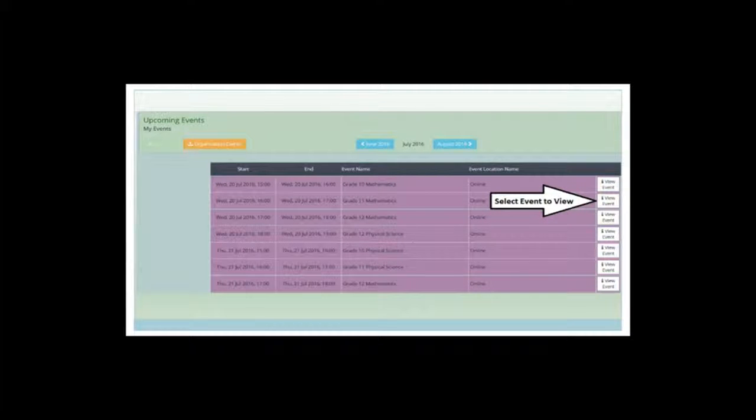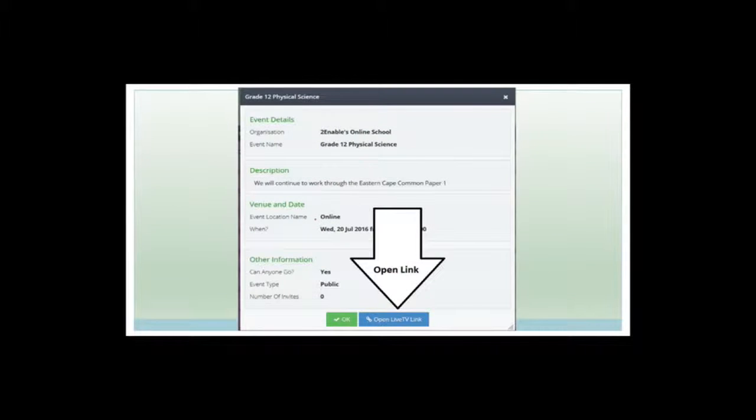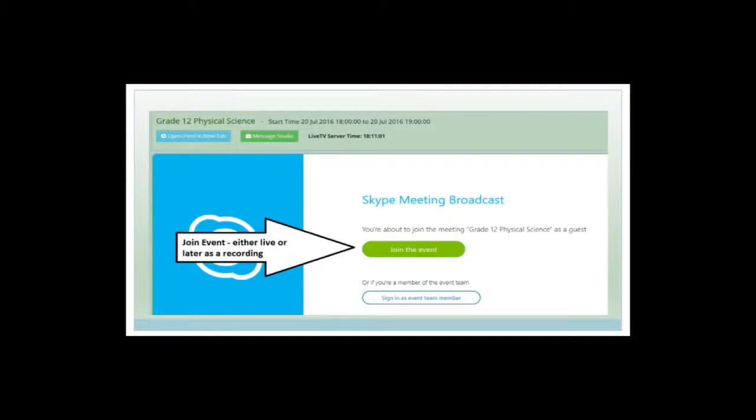So here is a Grade 10 Physical Science. You click View Event, and you'll get a pop-up that does this. You need to click the Open Live TV link. The OK just says, yes, OK, now I know what this is about. Then you'll get a screen that looks something like this, and it'll give you the start time and the date, just to confirm, and what the subject is.